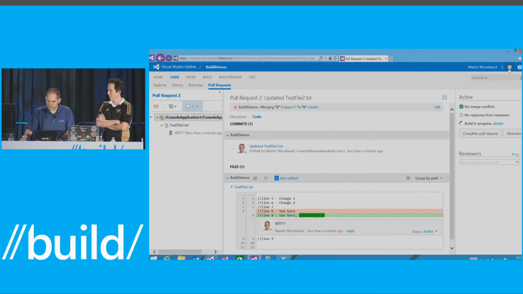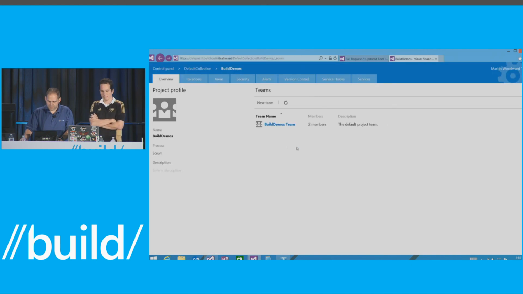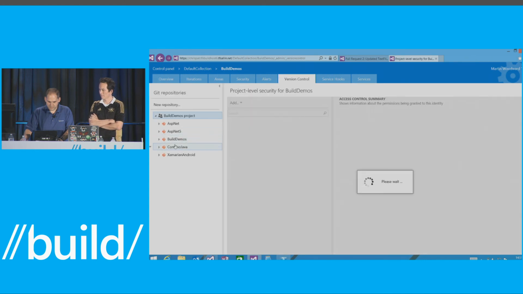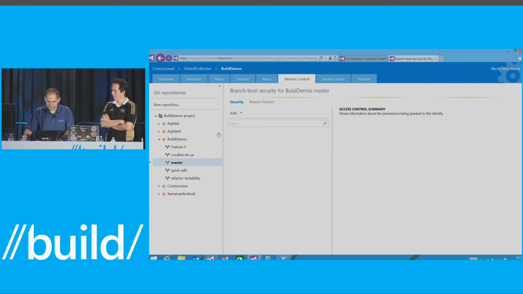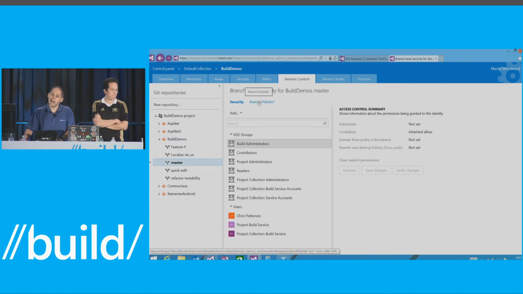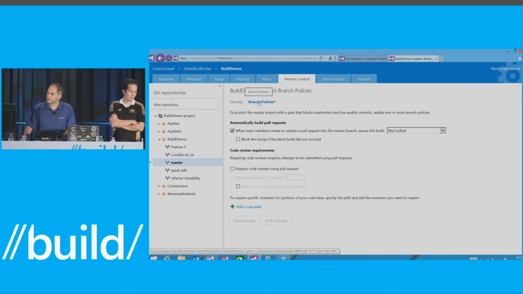What you can actually do is go into version control settings and go to version control and branch policies. So I'm going to go to build demos, master. And this is a new feature. Again, never before shown inside Visual Studio Online or TFS. It should be enabled hopefully in the next week or two, depending how we go with deployments.